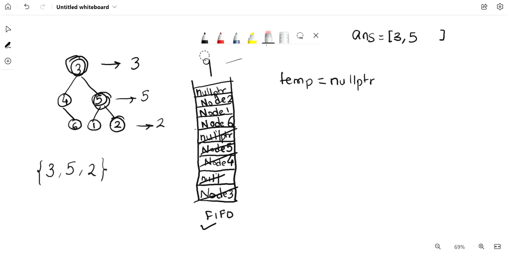So what are we doing? We are marking the end of this level, right? This level, like 6, 1, 2, and then the null pointer. So basically the null pointer is marking the end of this level. So temp equals null pointer. So the job has been done. I put the null pointer here. So this iteration is also ended. Now I'm going to the next element.